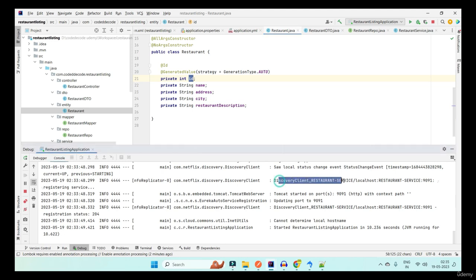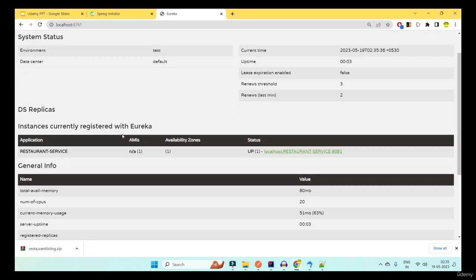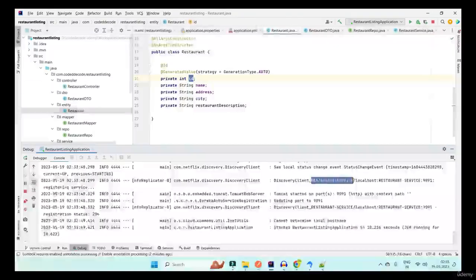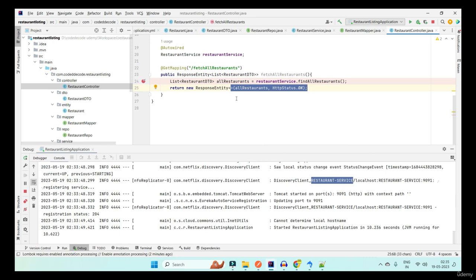Also, it has a discovery client created for itself with the restaurant service name. Let's see in the Eureka dashboard if we are able to see the restaurant service registered. Yes, we have the restaurant service registered here. Great. Now we need the last two steps, to add two more controllers, and the restaurant microservice will be completely ready. The two remaining endpoints are to fetch a restaurant based on ID and to add a restaurant, and see if we are capable enough to add a restaurant to our database. So let's quickly add those two mappings also.